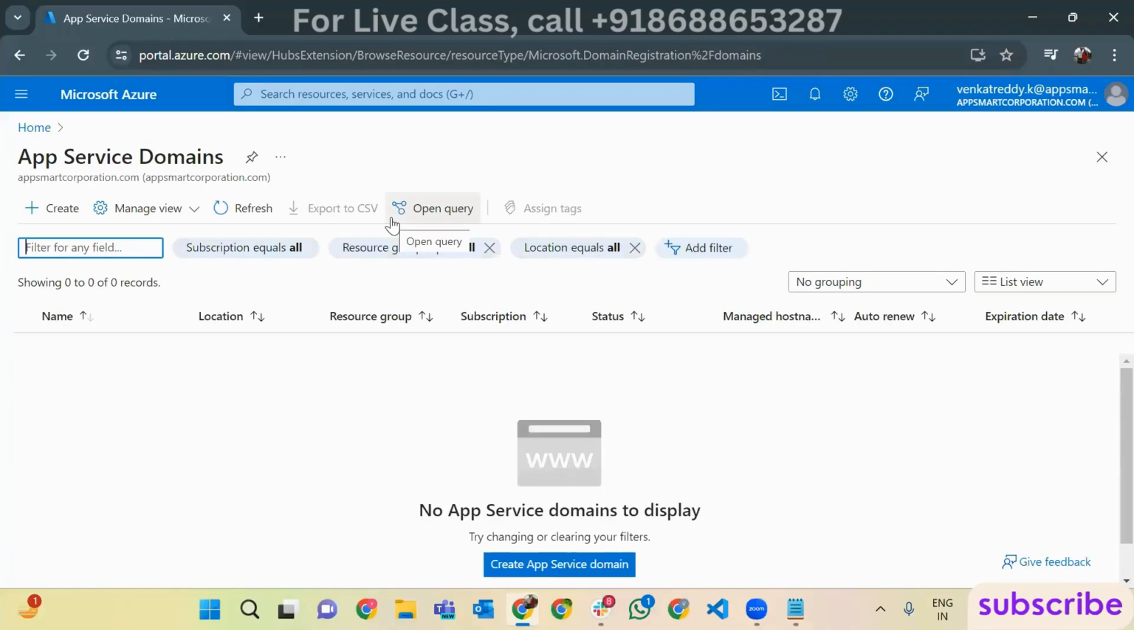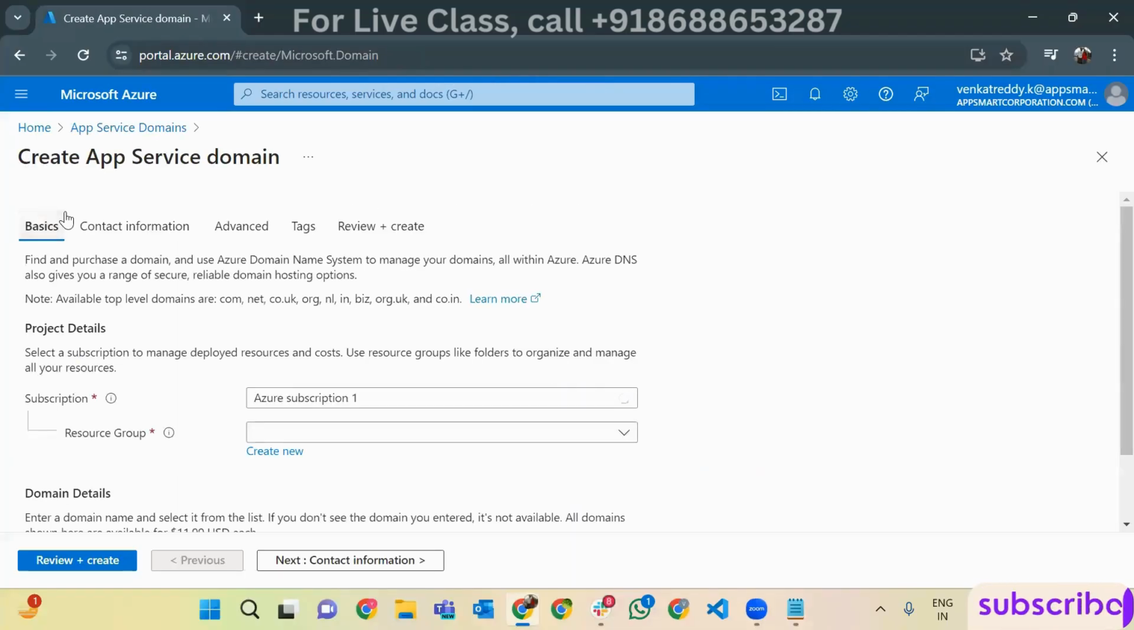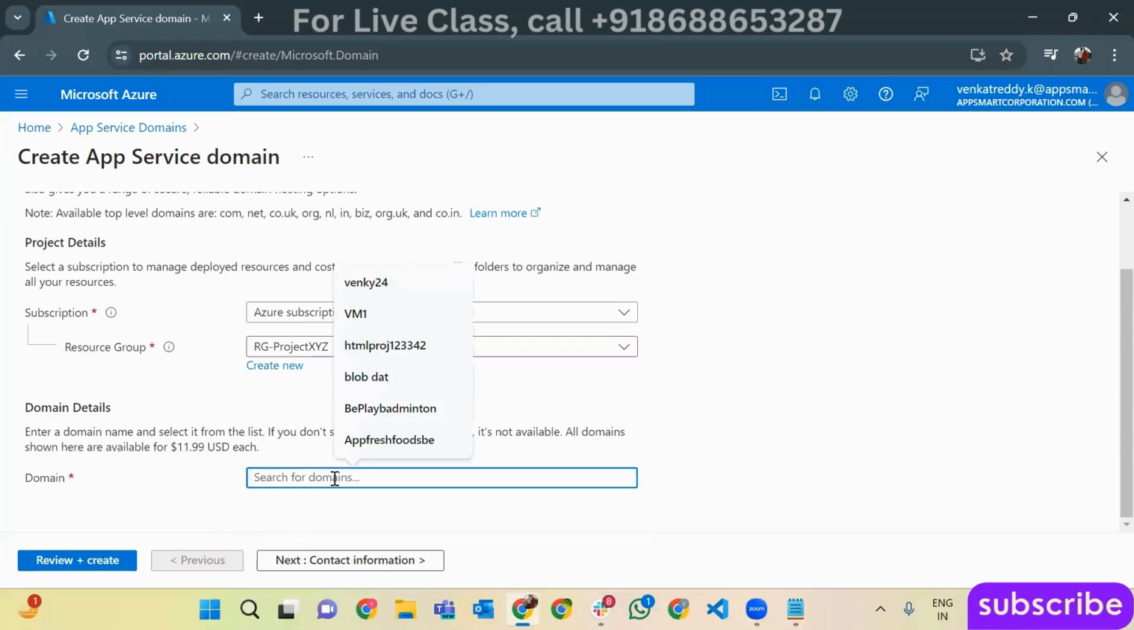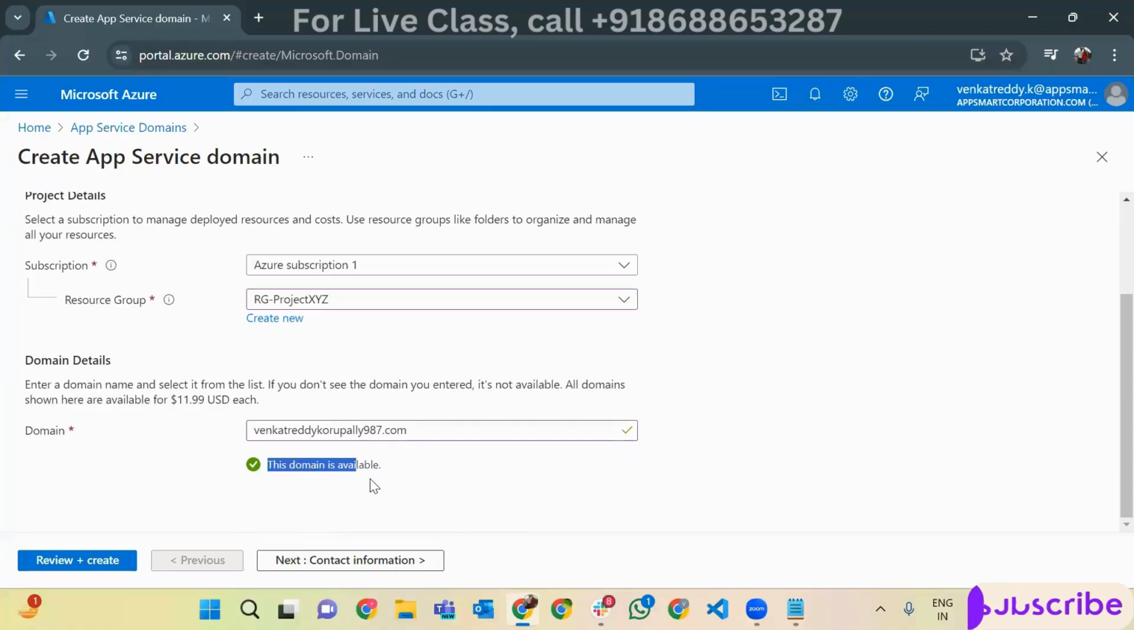Look here, there is a concept called App Service Domains. Here also you can purchase a domain. For this project, I want to purchase a domain called Venkatreddy.com. This domain is available. If I type google.com, can I purchase that? No, this is not available. This one is available. Now, guys, what happens if I click the Review + Create button?